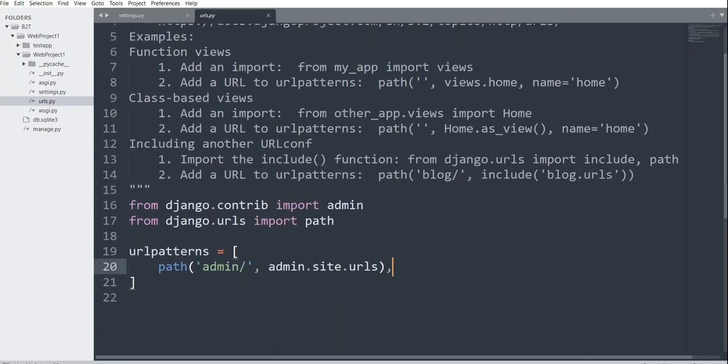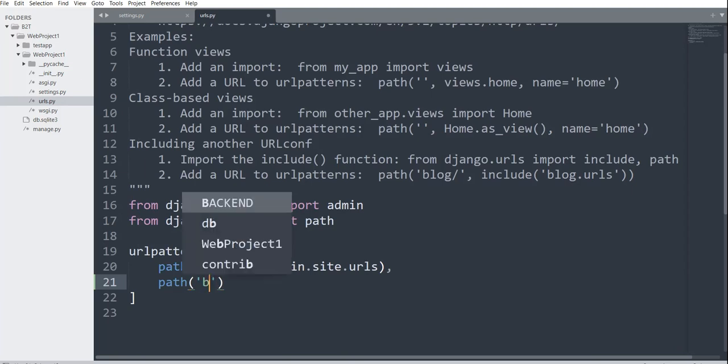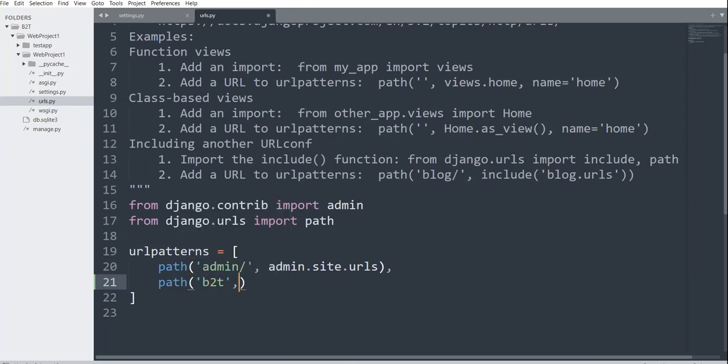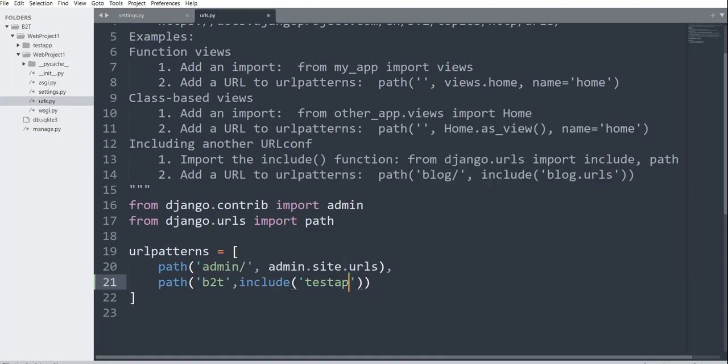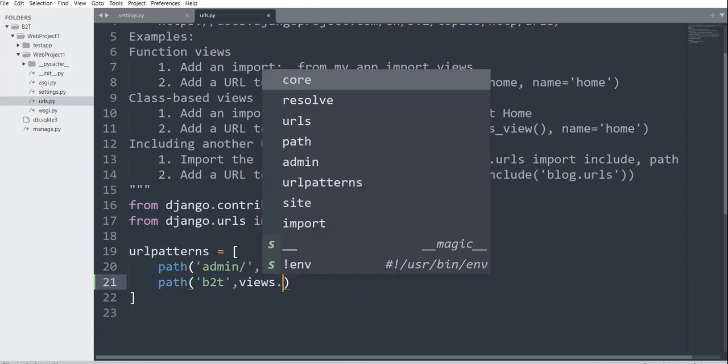Add one thing. So path, urls name. We are adding B2T. Yeah, okay, that's fine. Include site testapp.url. Nothing. Include path. No need to add anything. Just B2T inside, add views.home.